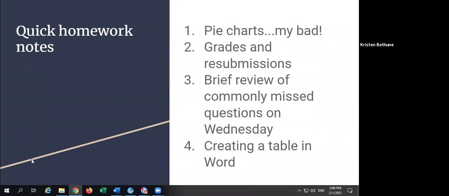Remember, you are able to resubmit your homework. If you do not get the grade that you want, you will be able to redo the questions you got wrong, resubmit those wrong questions, and then I take the average from the first score and the second score, and that's what we go with as your grade for the homework. My goal is that I will have everything graded by tomorrow, and in that way we will be able to talk a little bit on Wednesday as well about some of the commonly missed questions, sort of what went wrong.